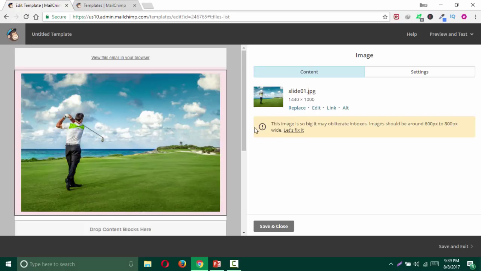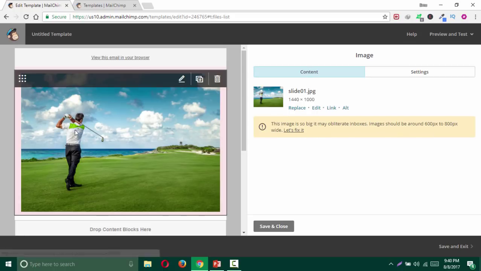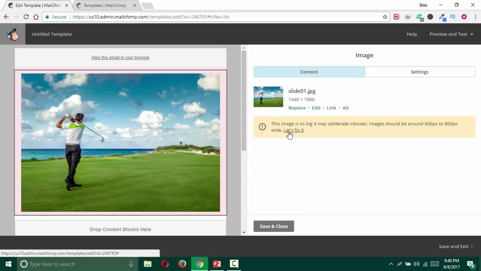Boom. So here is the image, and here is a notification that this image is so big it may obliterate in boxes. Images should be around 600 pixels to 800 pixels wide. Let's fix it. If you want to fix it, then you have to fix it actually, because this image is really big. So let's click on let's fix it, or you can simply click on edit.